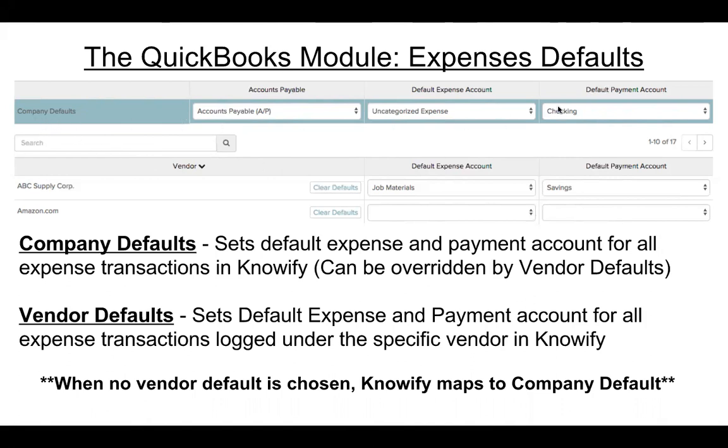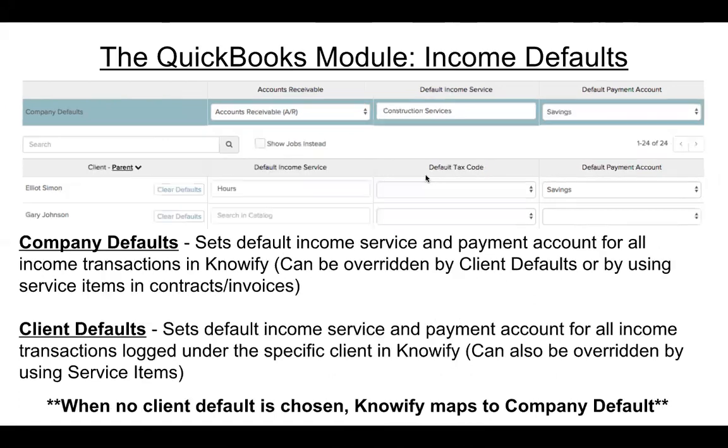So this is basically your way of saying, unless I otherwise specified for this vendor, you should be using this expense account. But obviously, with your most common vendors, you're going to want to make sure you have the correct account set. The next tab you'll see is your income defaults. Very similar. You set your accounts receivable to whatever your main accounts receivable is.